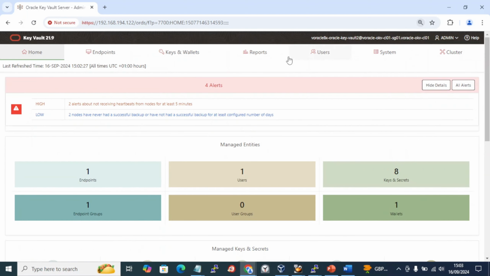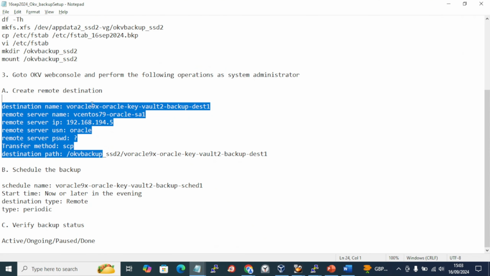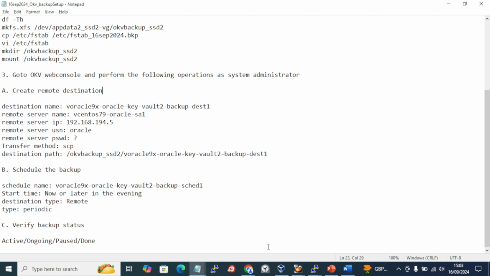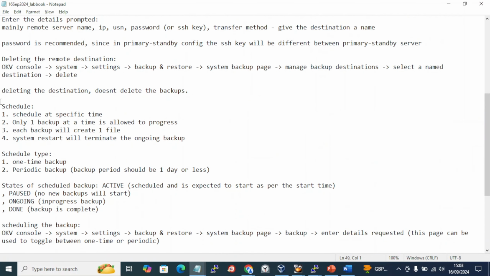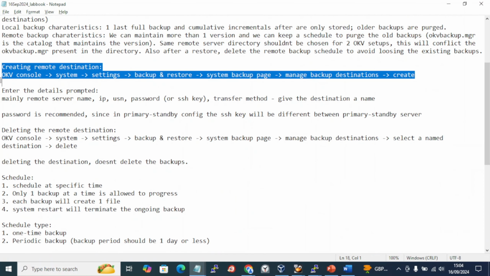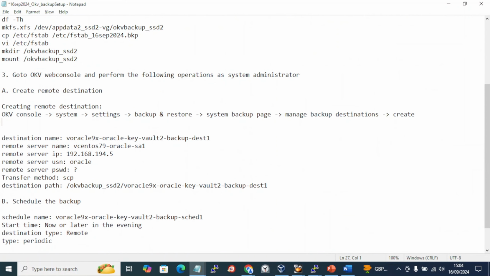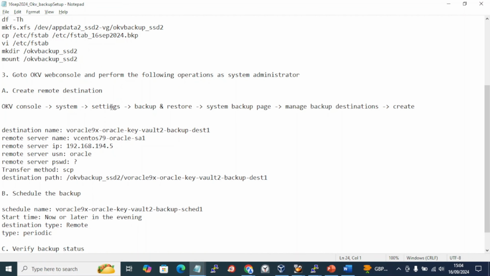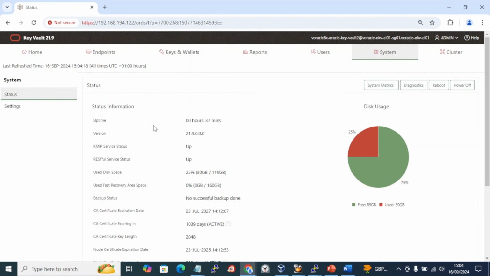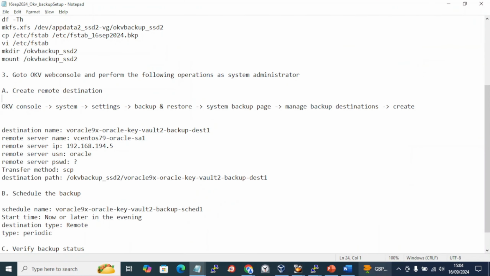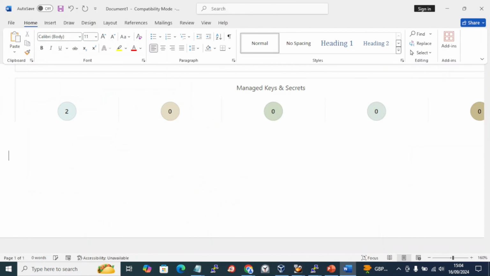So what the document says is to create a remote destination, and I already took notes on the procedure. Creating the remote destination is what we need to do. In the web console, go to System, then Settings. Let's wait for the screen to load. All right, settings. We are in the Settings tab. We take a screenshot of this.